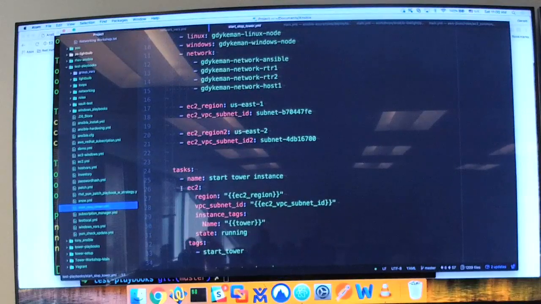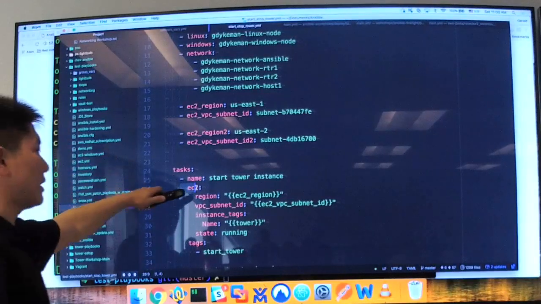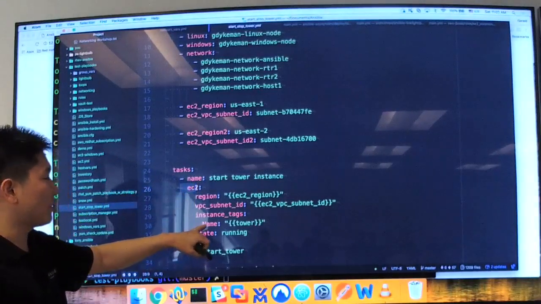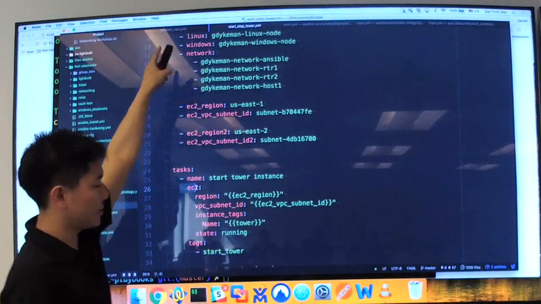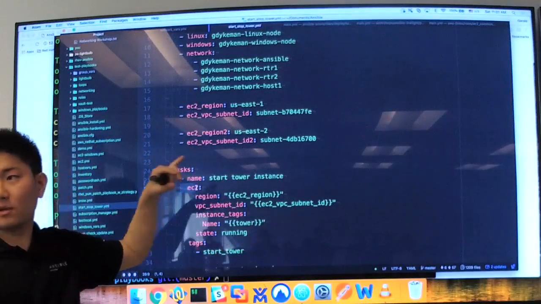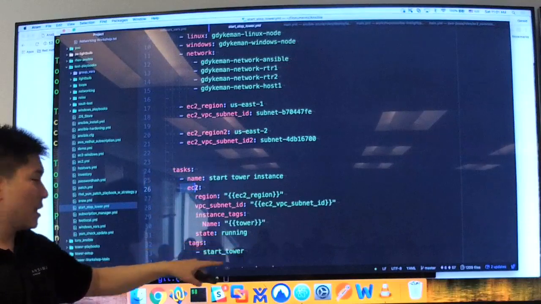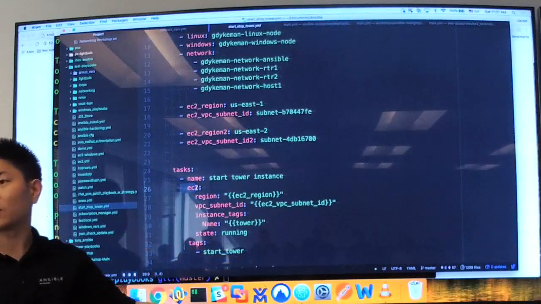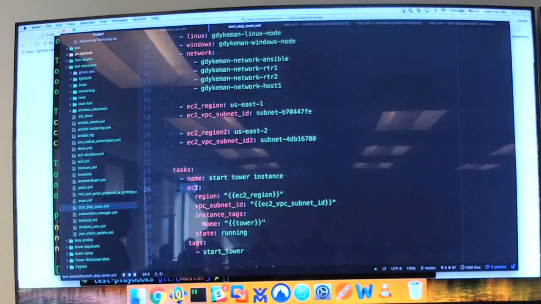So I'm saying, all right, EC2 modules, since we're working with AWS, that's the region I want you to go into. Here's the subnet I need you to use. And I want you to make sure that my tower node is in the state of running. And I pass in the tag of start tower. That's why I did the playbook with -t start tower.